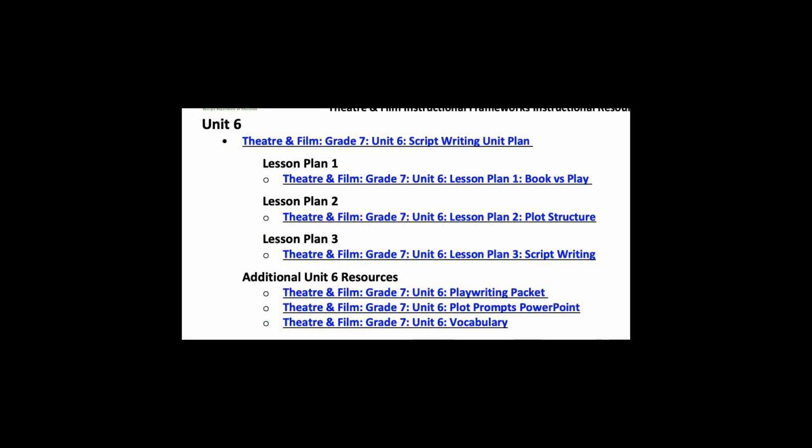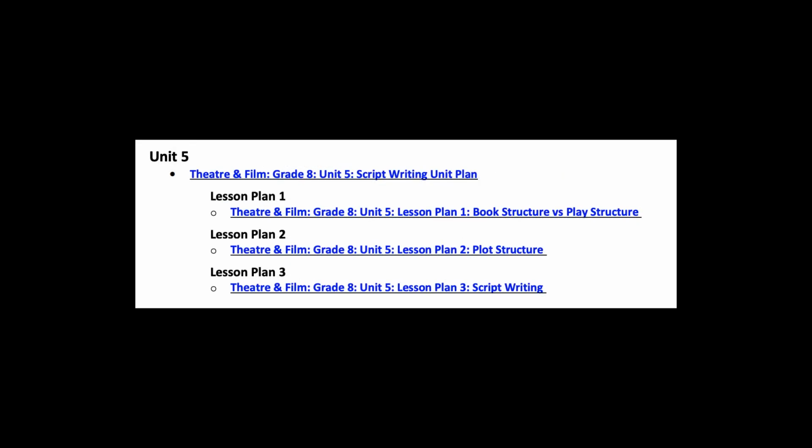For the 7th grade class, it moves into the difference between a book and a play, and then some plot structure and script writing exercises. And then for 8th grade, it moves into a script writing plan. Again, the difference between a book structure and a play structure, plot structure, and script writing exercises. These also come with resources that help a student map out a full 10-minute play.